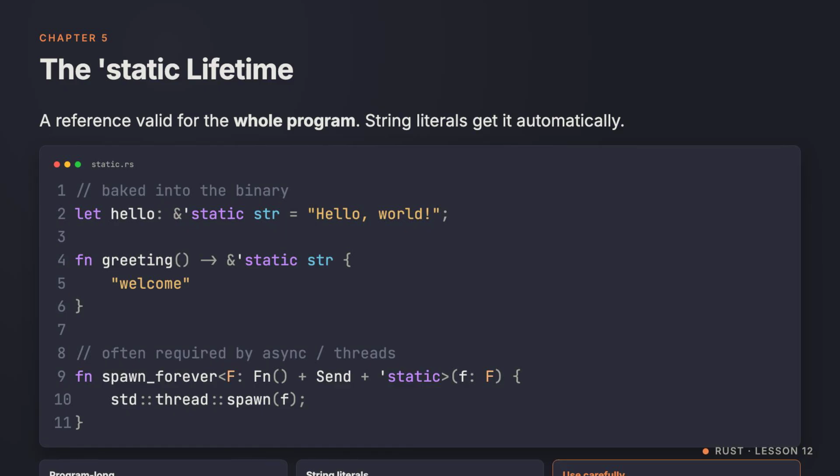Use static deliberately. If you reach for it reflexively to shut up the borrow checker, you may be papering over a real lifetime error rather than fixing it. The correct approach is usually to restructure the data flow so that ownership passes cleanly, not to declare everything static. That said, static is genuinely useful in the right places, for truly global constants, for compile time string data, and for spawned tasks that outlive their spawning context.